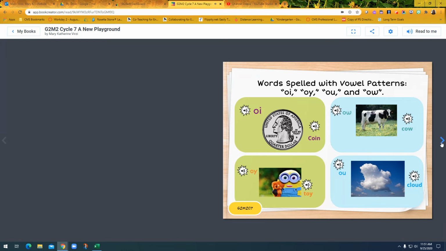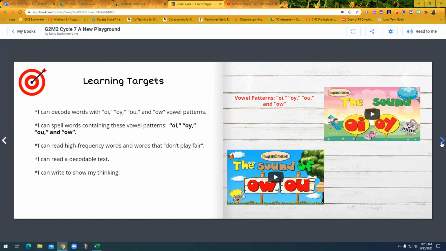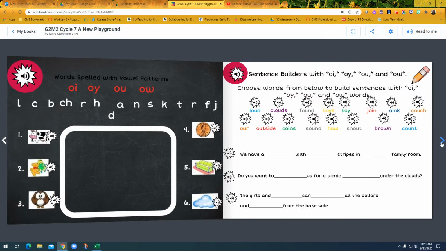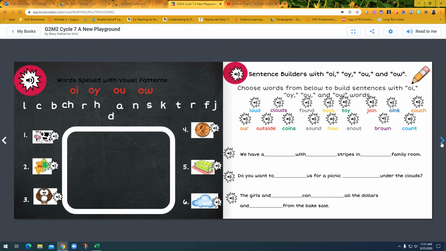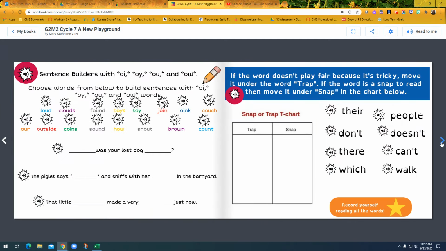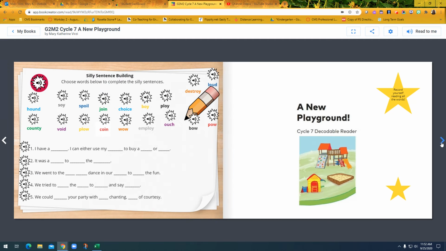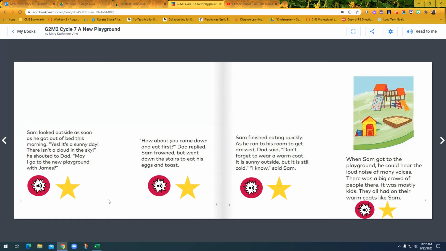In each of the books, you will see learning targets, word work, sentence building, as well as the embedded decodable. On each of the pages of the decodable, you will see a recording of the text for that page being read. You are able to display this on your screen in a live lesson and read with your students, or they can read this on their own or listen to it on their own.